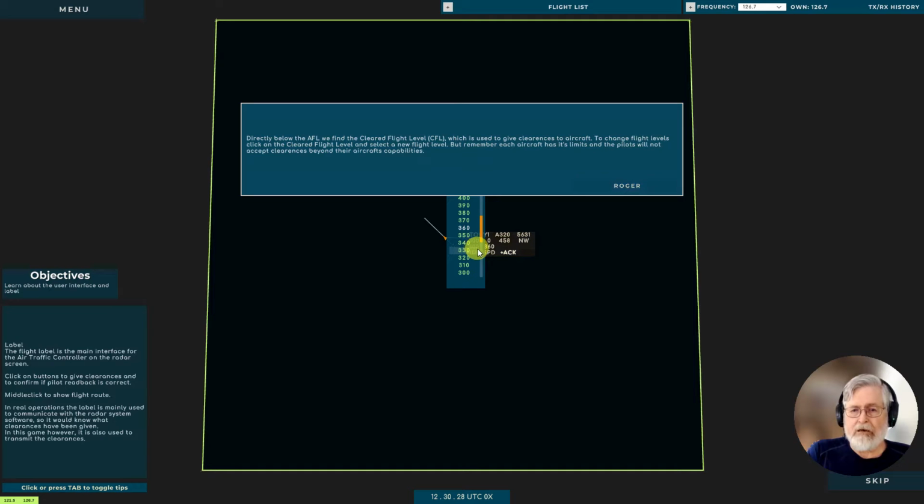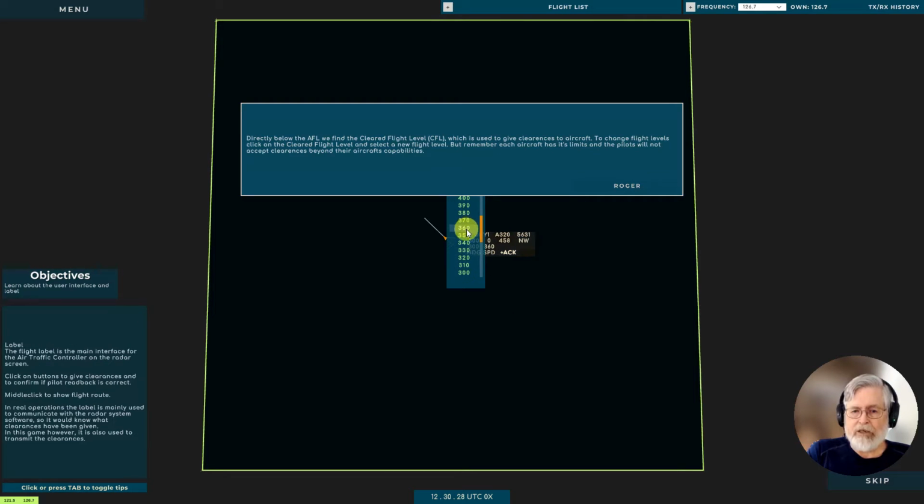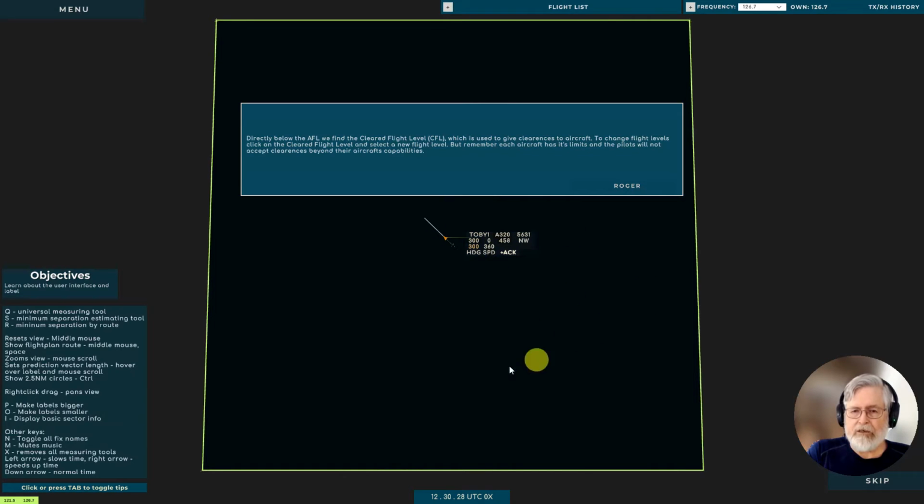So if you click here, you'll see that you can select a level for it to go. In this case, it wants to go to 360. I don't know if we can do this, but let's try. It wants to go to 360, so we click on 360, but we can't change it yet. So as it said, it's kind of limited now.